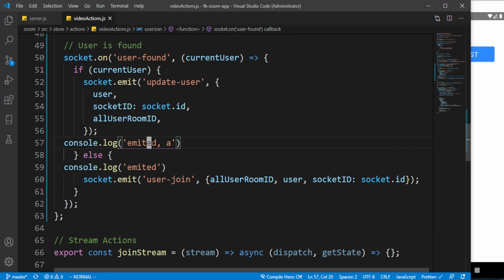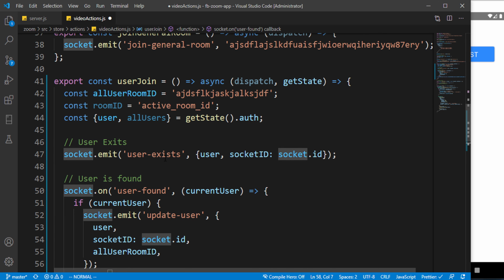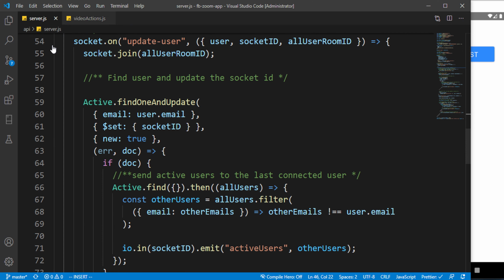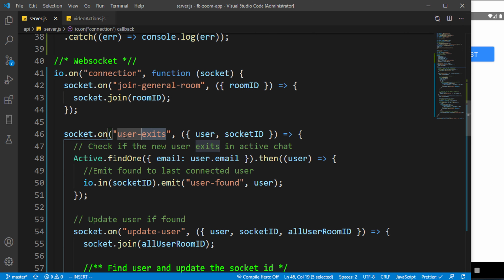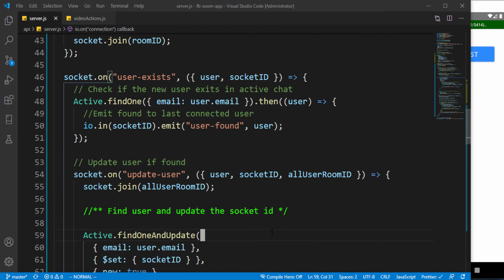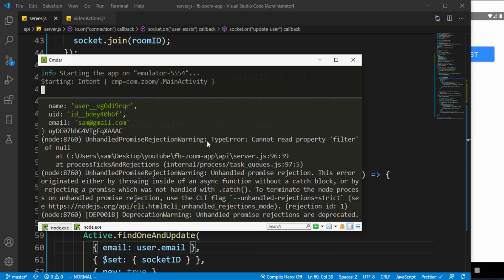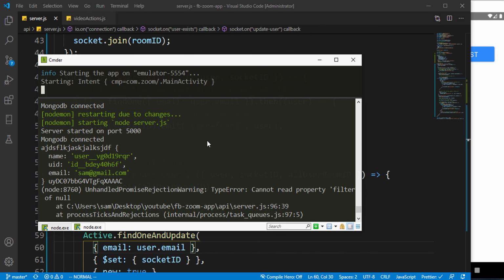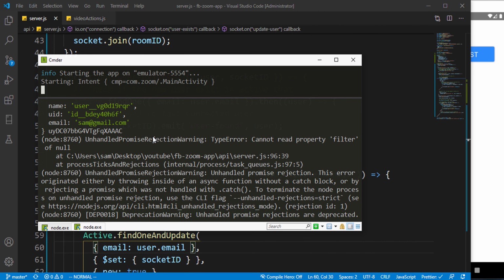So let me check some things. I was trying to debug this, and I realized that we have user exists over here. So let me grab this and make sure you use the same key value over here. I misspelled that, and let's give that a try again and check in our console. Okay, right now you could see it's actually working, but we are having a bad filter of email. That is on our line 96.